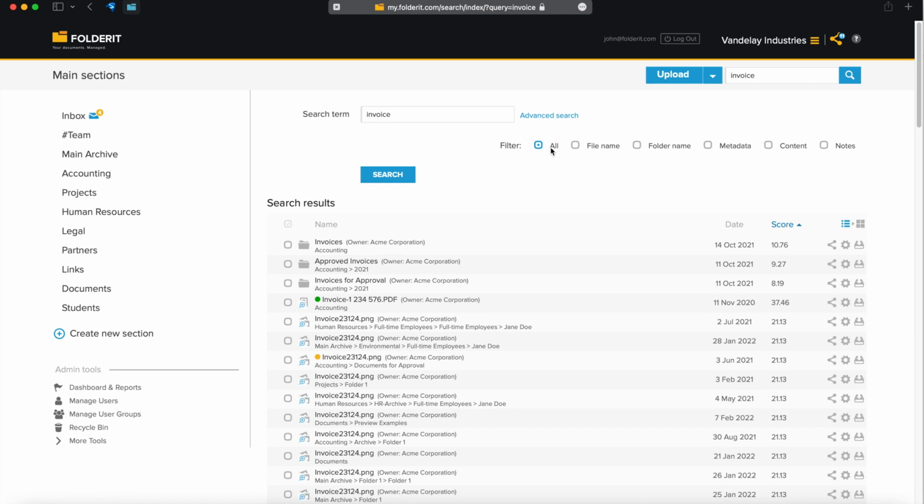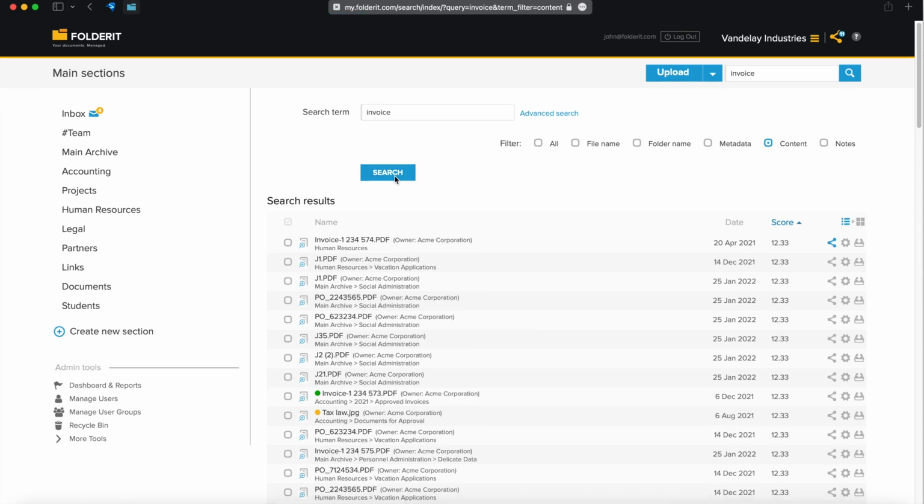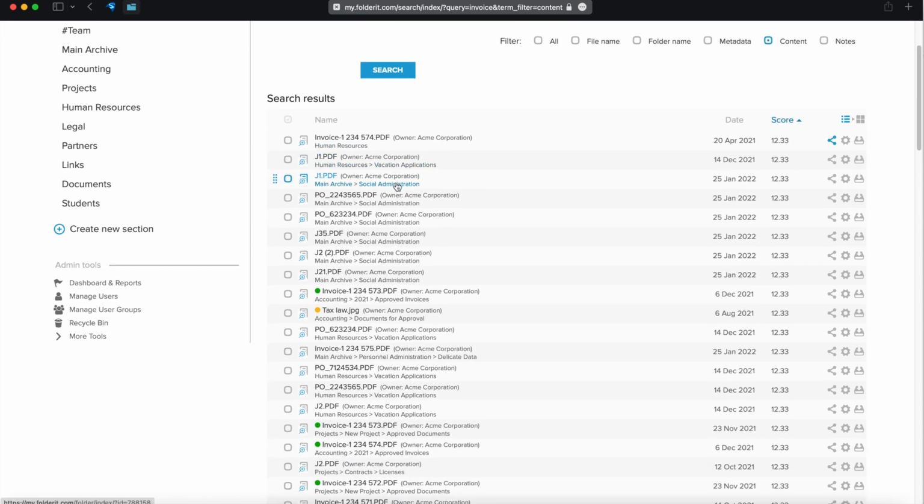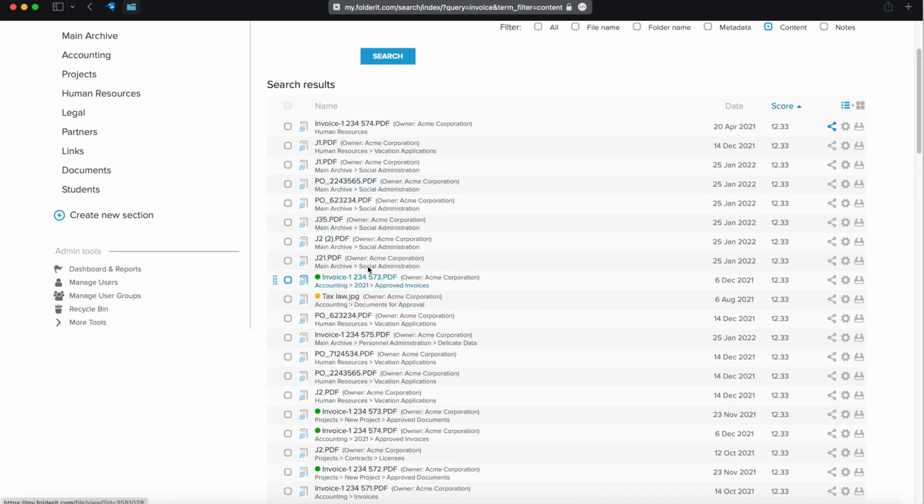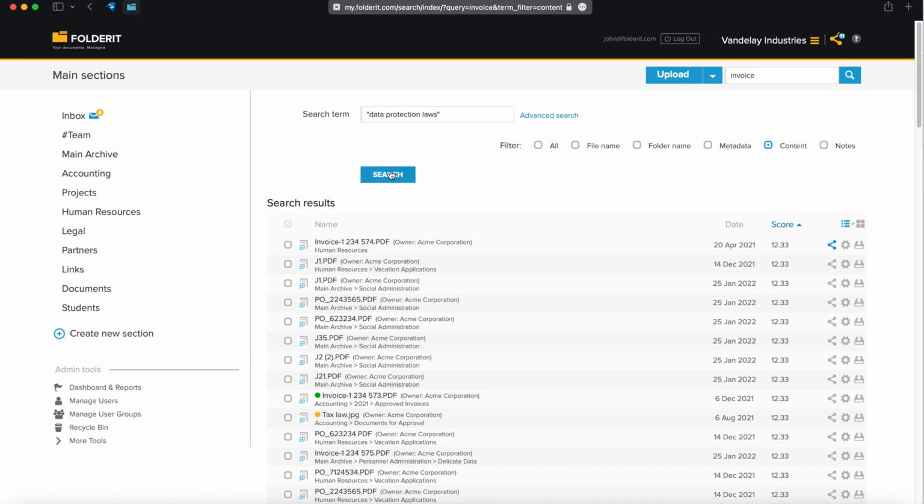Let's start with filters. Currently, we are searching the word invoice from everything. But you can choose to search from file name only, folder name only, metadata only, notes only, or from the document's content. Yes, this is the OCR Content Search. Let's try it out. Although search results have the word invoice in the content of the document, you can use a phrase search with quotation marks.